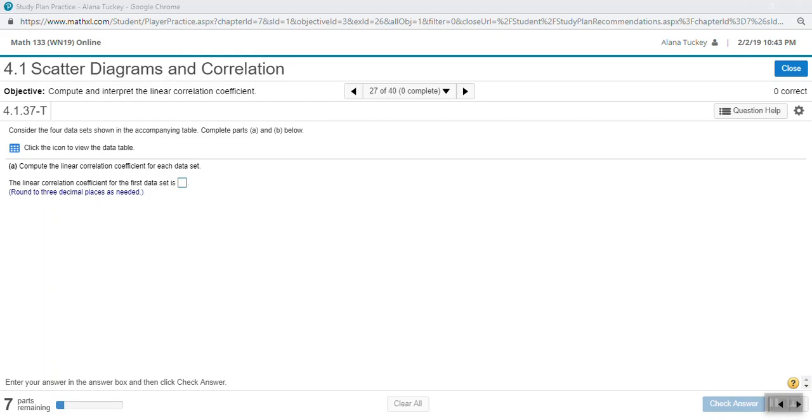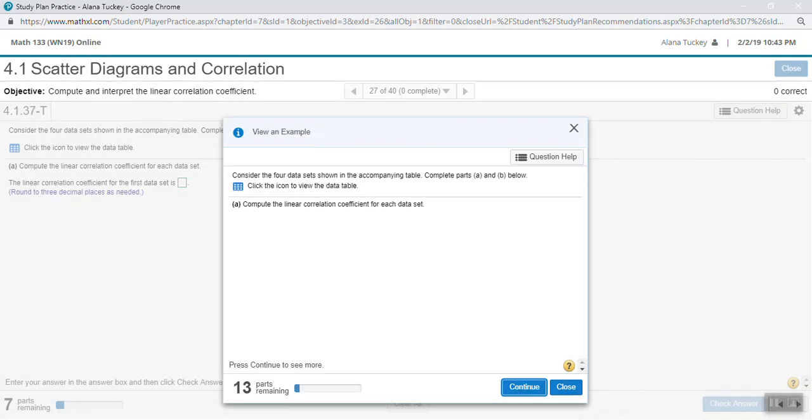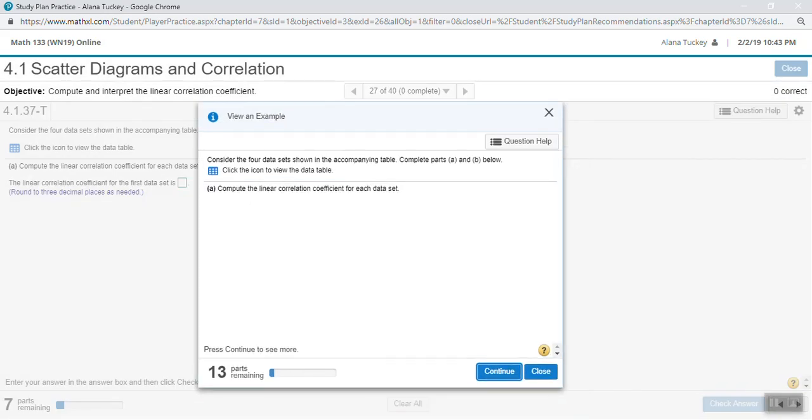Hello, Math 133 students. I've received a question about how to do this problem, which is 4.1, number 37, if you open up the physical textbook. So I'm going to click on the question help, and I'm going to click view an example. So I'm going to go over the example for you.